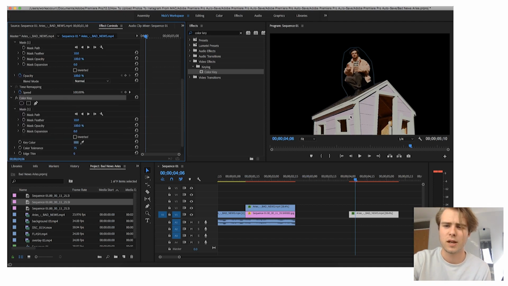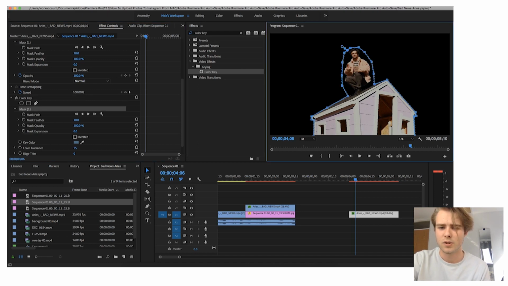Now to make sure you're not keying out any of the house, if there's any blue bits on the house, then you're going to want to come to the mask, and drag the mask you did for the house just away from the house, maybe to the roof. This may sometimes be difficult because some of the points may be off the screen, as you can see here, so you might want to zoom out a bit.